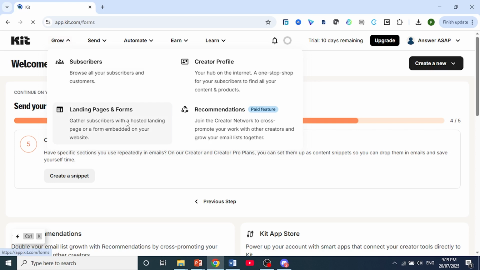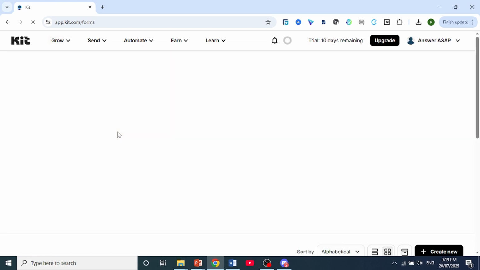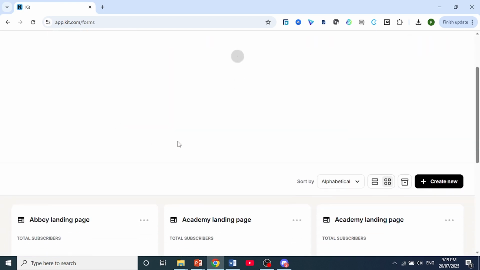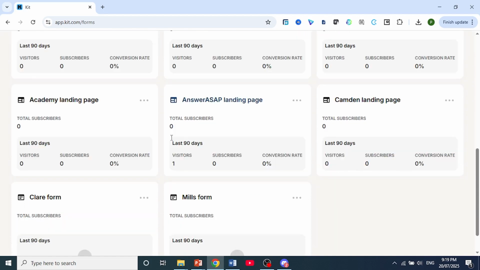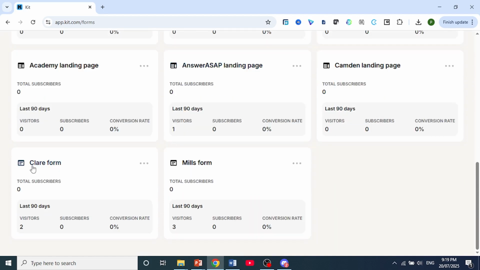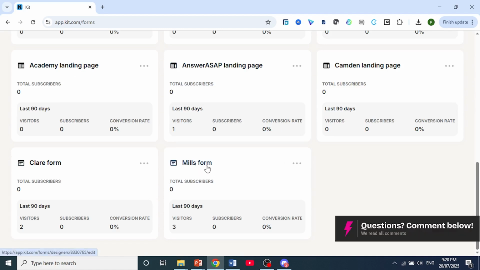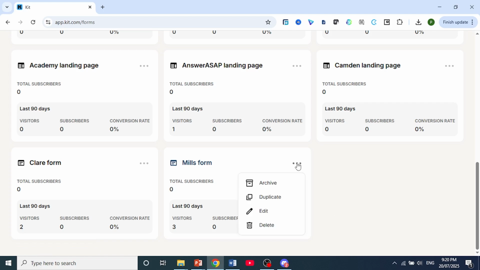You should see the list of forms that you have right here. Okay, so you just go ahead and scroll down until you see all the forms. So these ones are forms, these are landing pages. All you need to do to duplicate any form, you can either click on it and duplicate it from there, or another easy way, you can just do it from here. You can click on these three dots and then just click on duplicate.